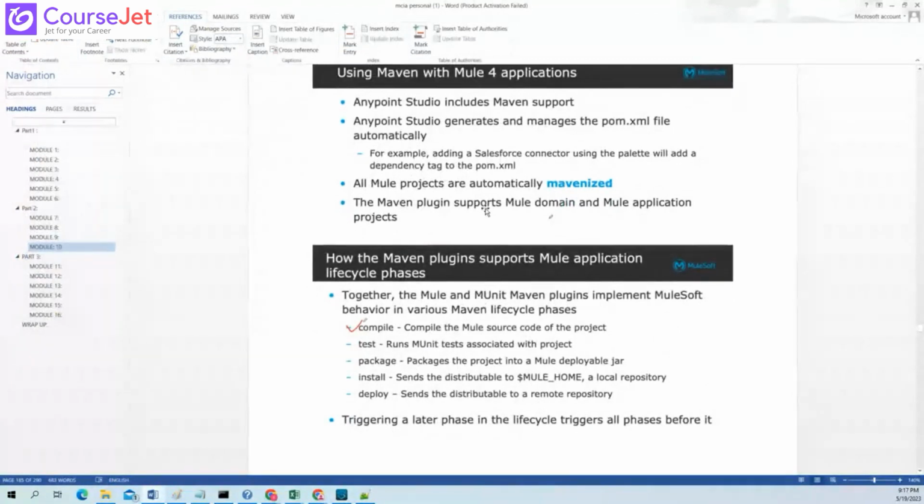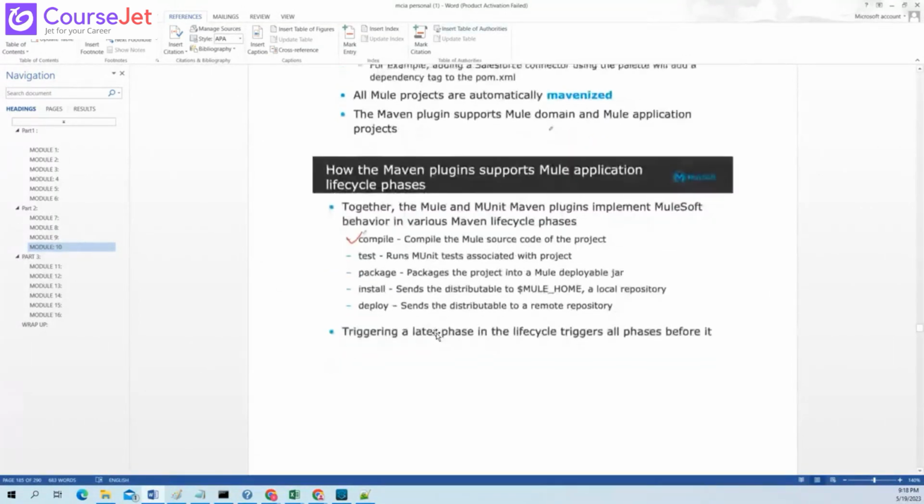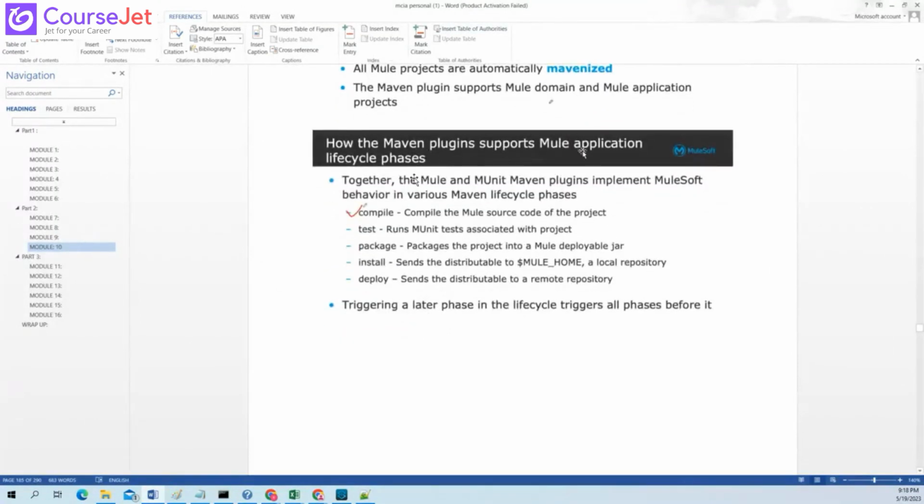The Maven plugin supports Mule domain and Mule application projects. Mule domain projects are used on customer-hosted environments. You remember that? The Mule domain project will have all your configuration related to the project, like host name, port number, and all. So how does the Maven plugin support the Mule application lifecycle?